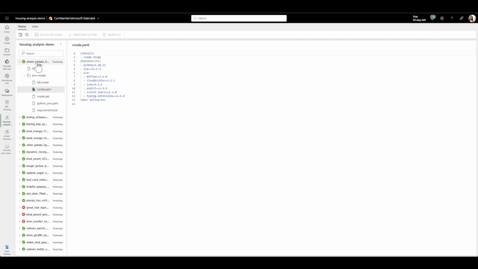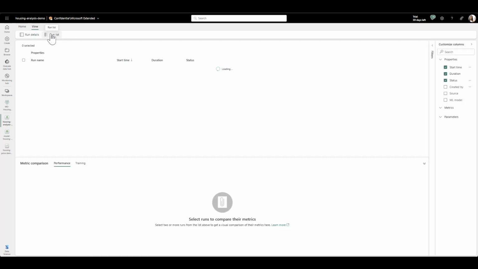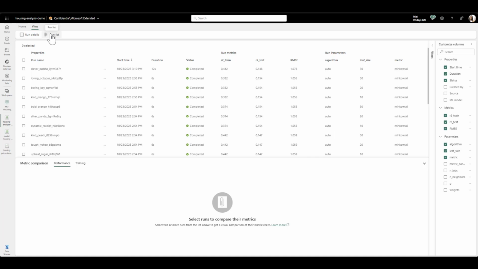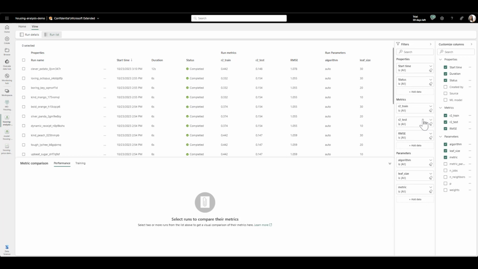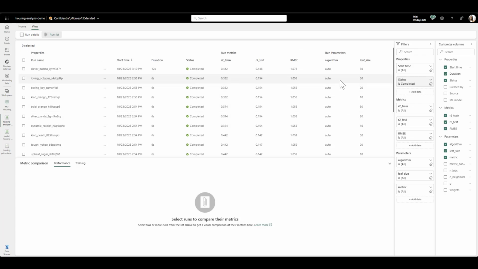Now, one of the things that we often do as part of our data science workflow is that we have a lot of runs that might get generated. And so if we want to do a comparison to understand what sets of runs or what things might have yielded the best results, we can switch over to the run list view. And from this, we can apply different filters using the same kind of Power BI-like controls that you might have seen. And so here I'm going to apply a filter on the run status and just look at the runs that have been completed.